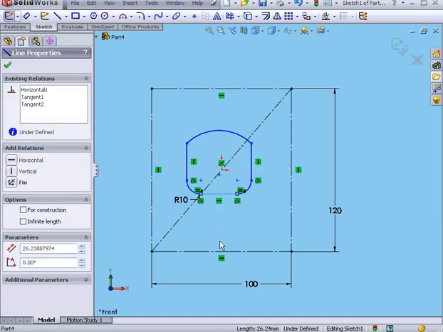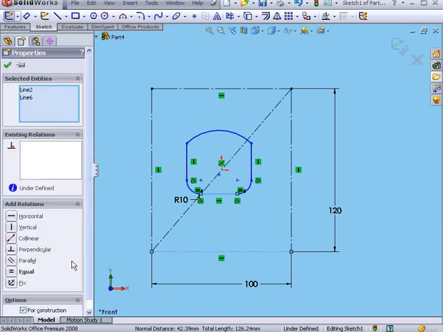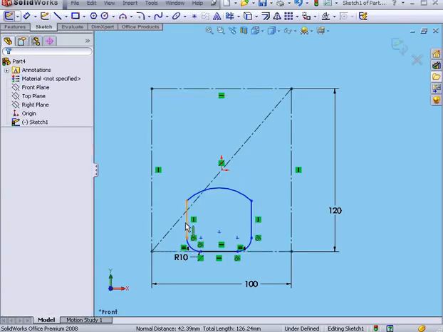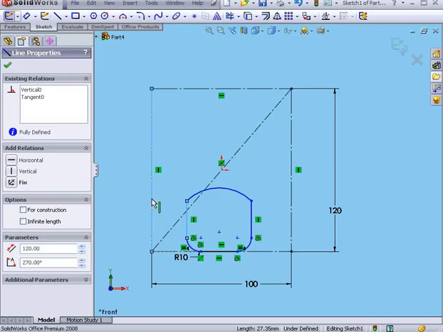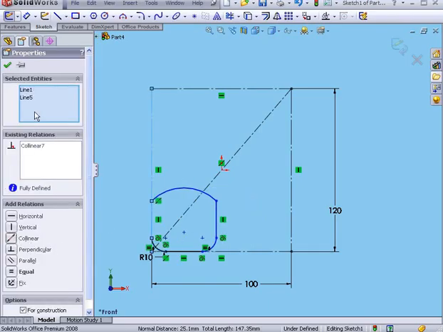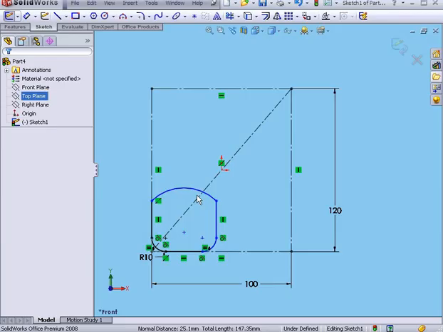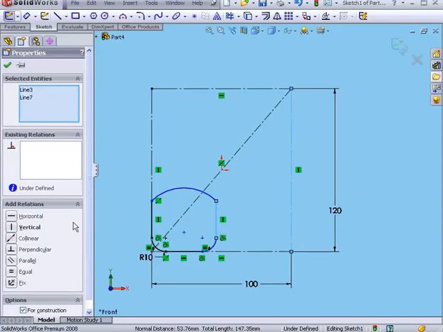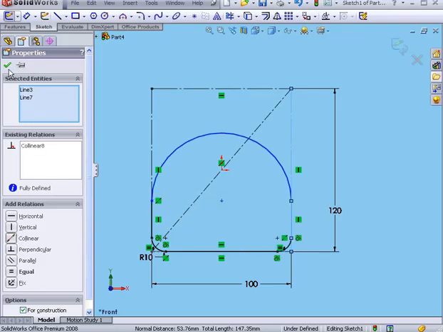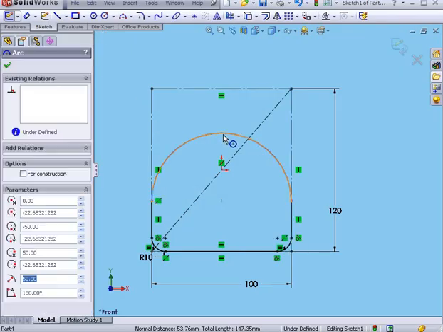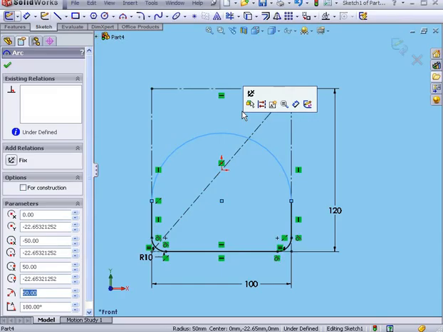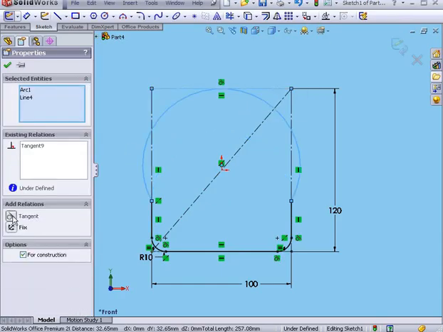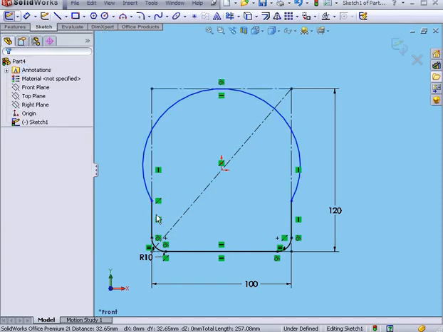Now let's Control-select this line and this line, and we'll add a collinear relation. Click OK. This line and Control-select this line. Collinear. OK. This line, Control-select this line. Again, a collinear relation. OK. Now we'll select the arc and this line. We'll add a tangent relation. Click OK.